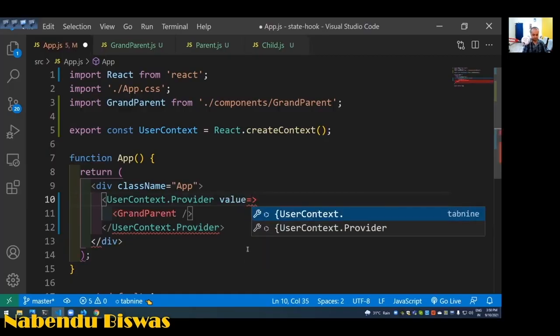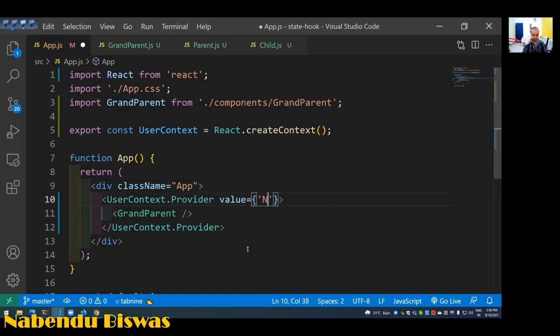Value equal to, so this is the value I wanted to pass. Okay, this value I wanted to pass, so save it. And then I directly want to get it, this value is like a prop, so I directly want to get it in the child component and not in the grandparent and parent component.